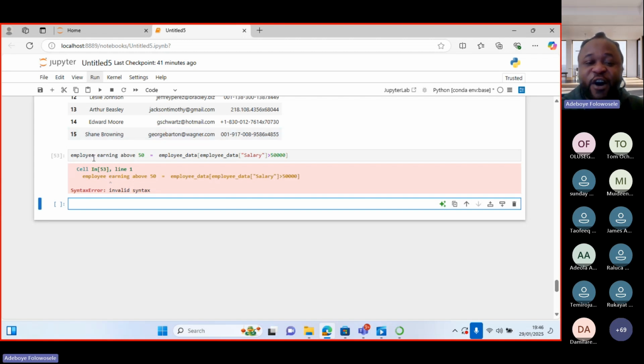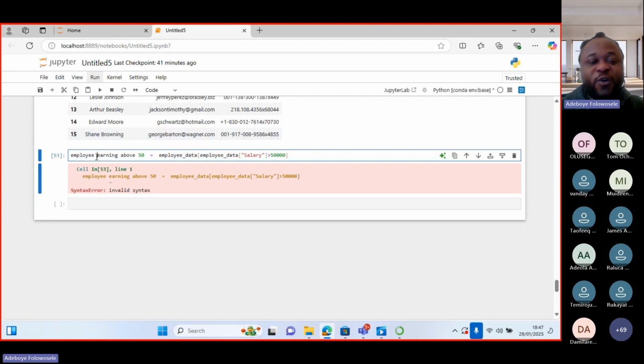The reason it gave an error is because of this syntax. Don't leave a space. You can leave it out and put it together, but this will not show that you're a good programmer, because somebody reading your code will feel like, I can't read this properly. That is why we use an underscore. So you put an underscore: employees_earning_above_50000_naira. If you still flag an error, don't be afraid. We will solve it, and that's why we are here in this class.